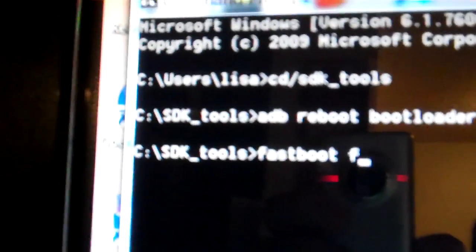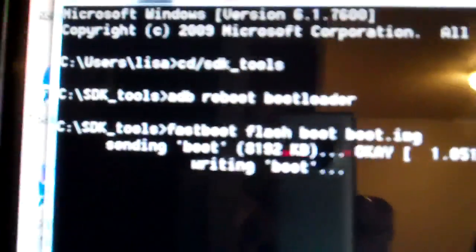So the first thing we're going to tell the Xoom to do, or my computer to do, is fastboot flash boot boot.image. So fastboot flash boot is the command, and then boot.image, that's the file that's in that SDK tools folder. We're going to hit enter. It's going to do that. Flashing, battery charge level, flashing that, done.